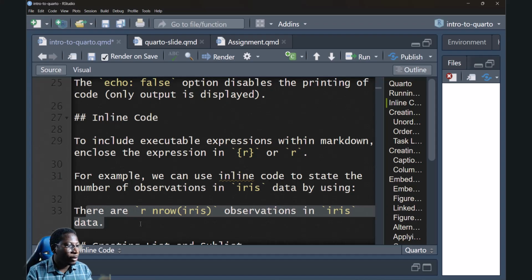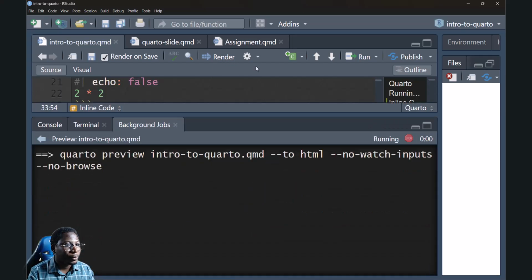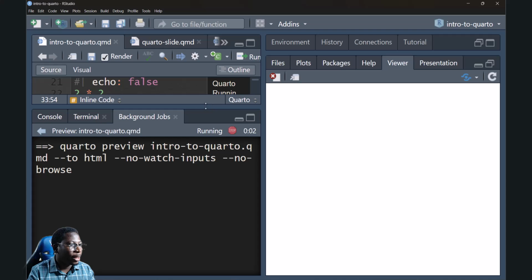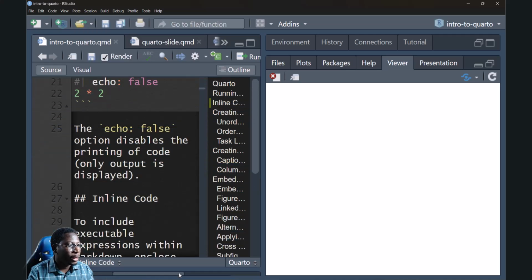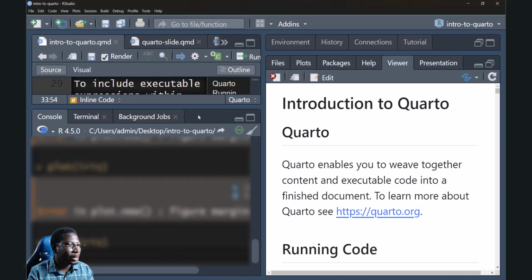For example, if I run this one now, it will show me that there are 150 observations in the iris data. Let me just run so that you can see. Let me run it. Okay, it's running. Now you can see that it has run.